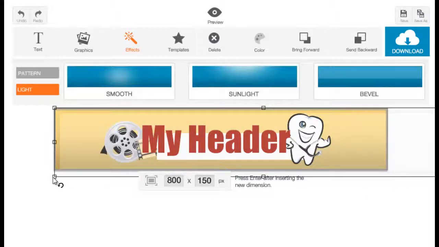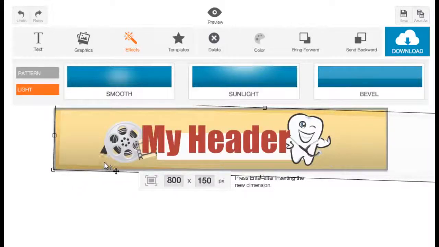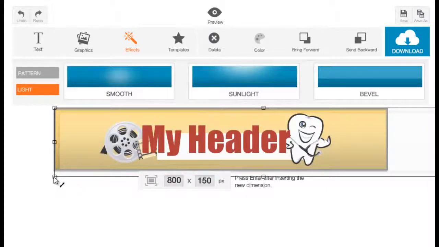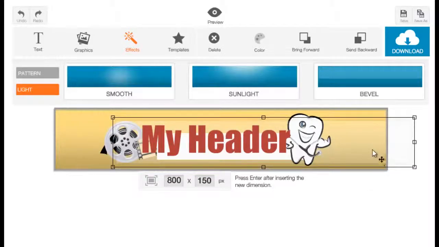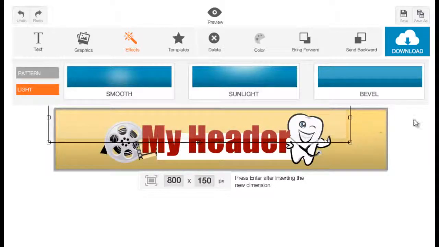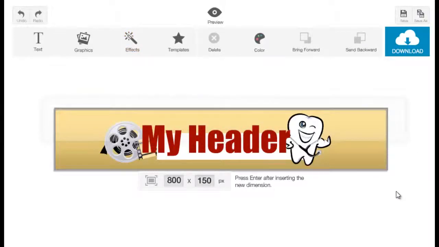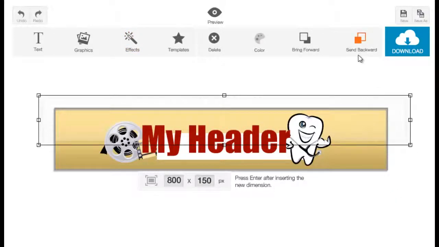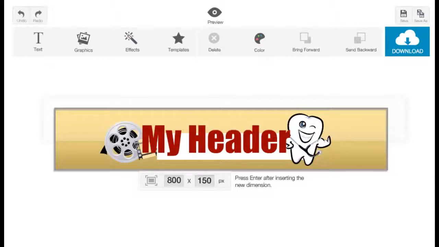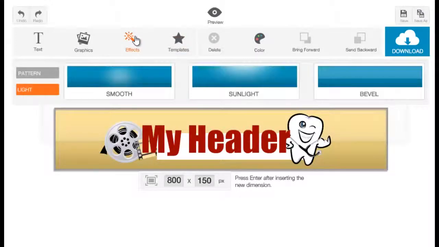All right, so this is the bevel. The bevel is like making a bevel glassy effect on your graphic. So you can see how that will work. I'm gonna send that backwards so you can see. So that's how the bevel works. Send backward. All right, so that's how the bevel effect works. So it's really up to you on how you use these three effects. It's really good for your background.